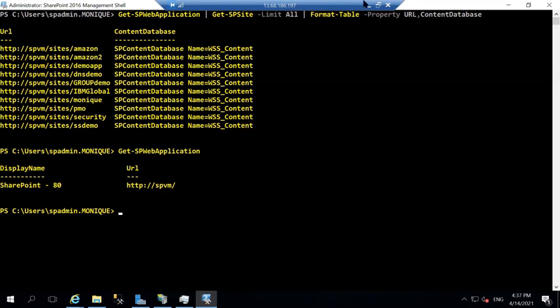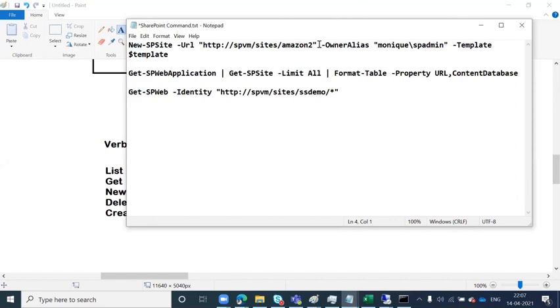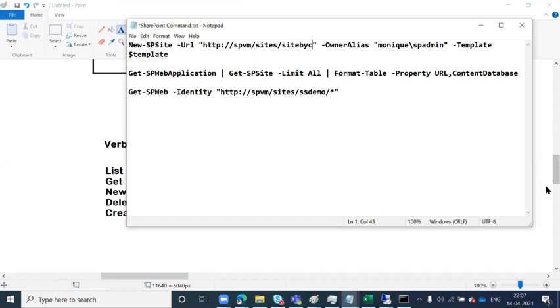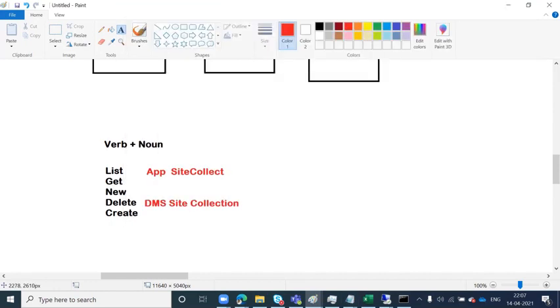Now let's say for an example, I want to create a site collection. Let me give a name. For example, site by command, a site by cell. So what am I exactly doing now? New verb, same.